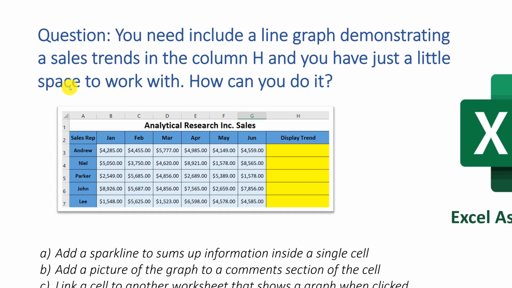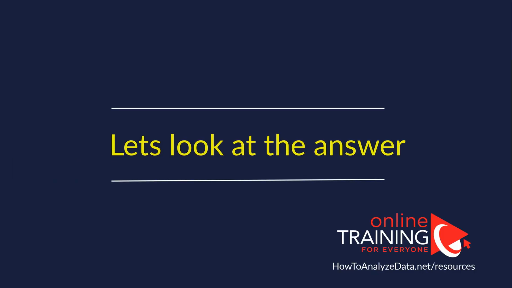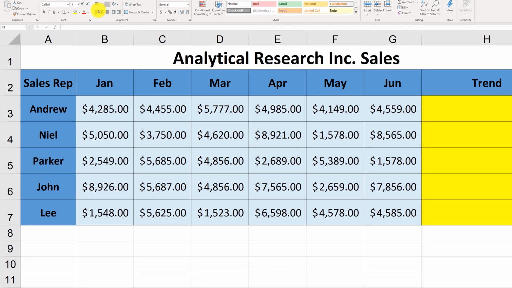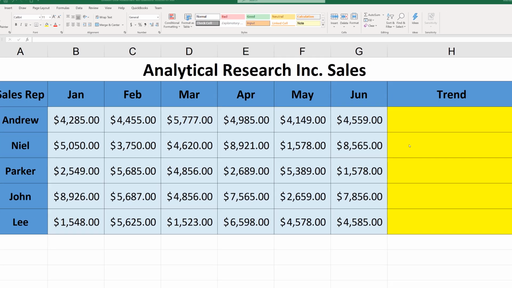The tricky part of this question is the statement that you have just a little space to work with. And little space means that you probably would want to do it in just one cell. And there is a confirmation of this in the cell H, where we would want to display a trend, which is highlighted in yellow. The best way to display a trend under the circumstances is to insert a spark line.